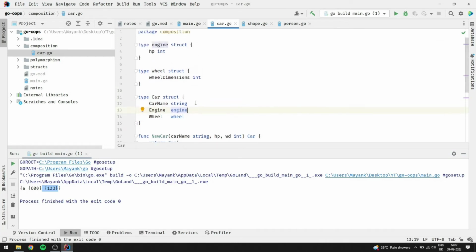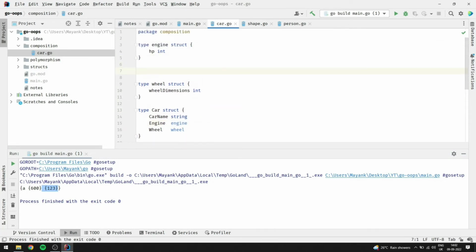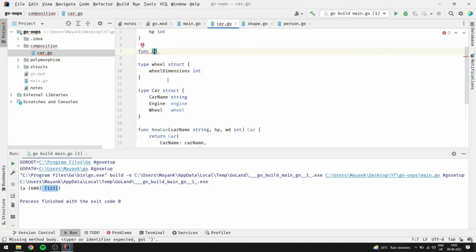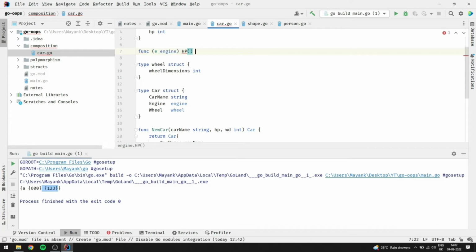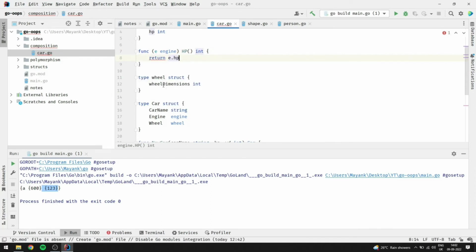Now let's do some more things. Let's create a getter function to get the horsepower. There is another way to achieve composition, and that is also easier than this. It's just syntax wise easier, the concept is the same. I'll write here engine. I've just created a getter function to get the horsepower, which is of type int. I'll just write e dot hp here.